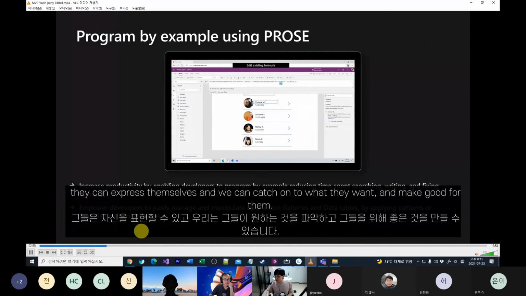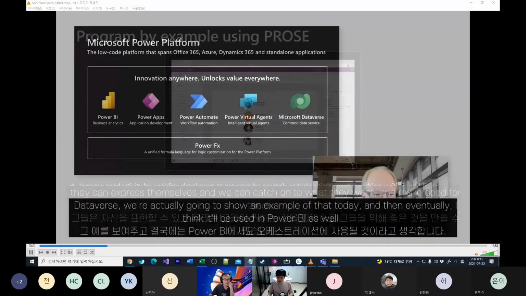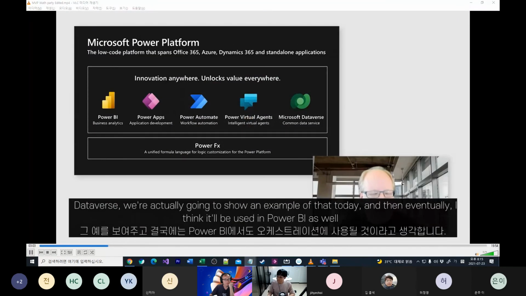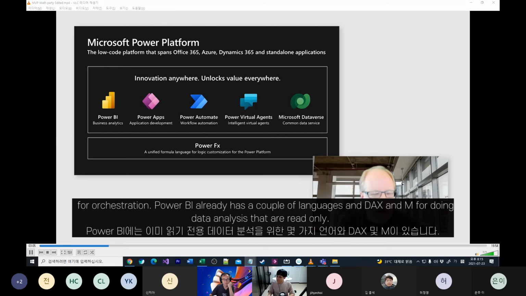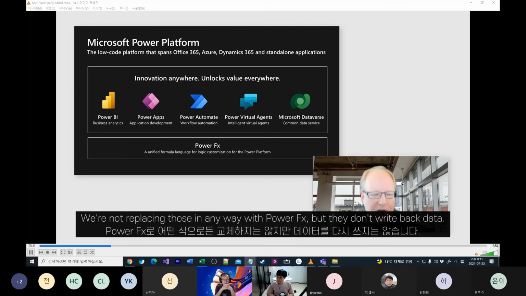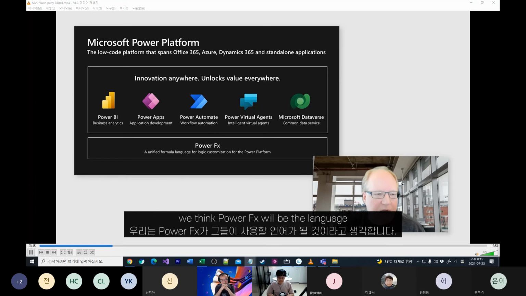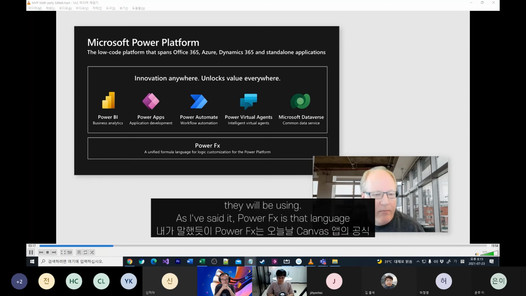Catch on to what they want and make good for them. And then eventually, I think it will be used in Power BI as well for orchestration. Power BI already has a couple of languages, DAX and M, for doing data analysis that are read-only. And we're not replacing those in any way with Power Fx, but they don't write back data. And we think Power Fx will be the language they will be using.